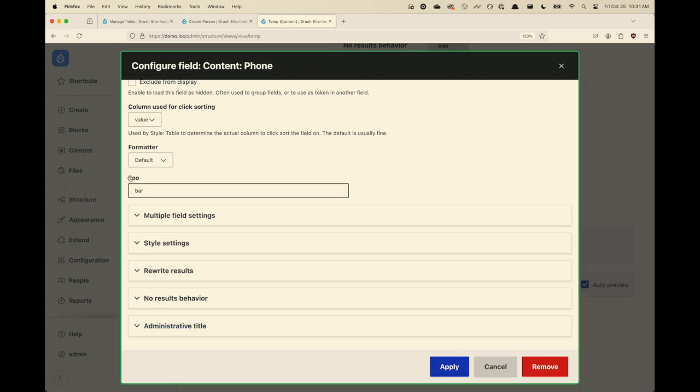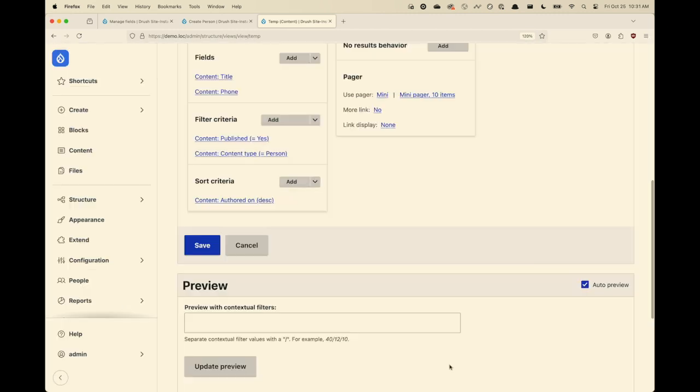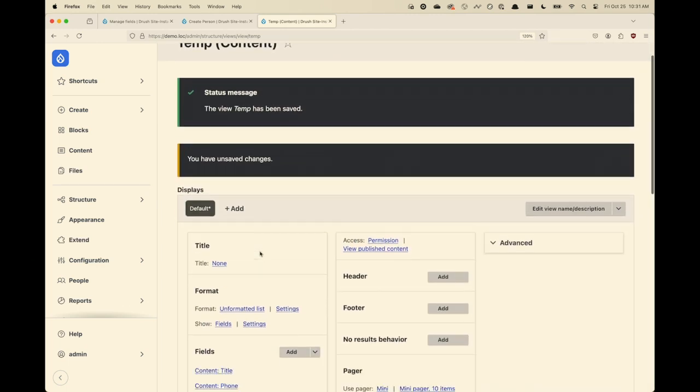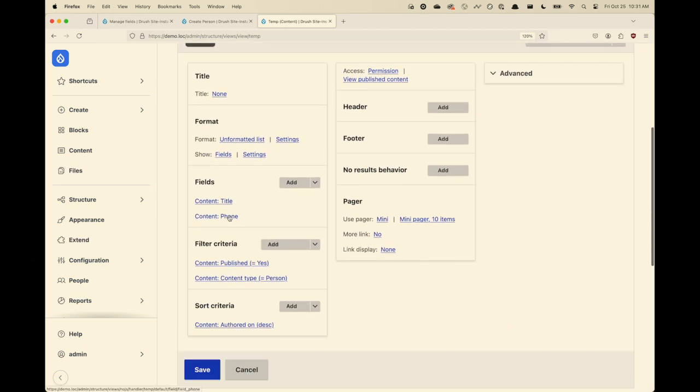And you can see here's that setting again. Again, not doing anything, but I haven't entered anything, so there's no data there. But the phone number would be output with this label using the formatter that I chose.